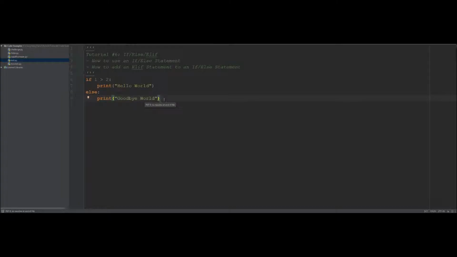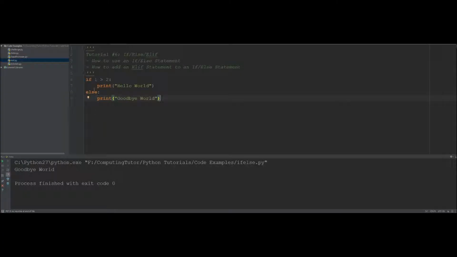And if we run that code now, I'll show you how it works. So it's printed goodbye world, and that's because 1 is never going to be greater than 2. So it skipped this bit of code and gone straight on to the bit of code in the else statement, which is print goodbye world.